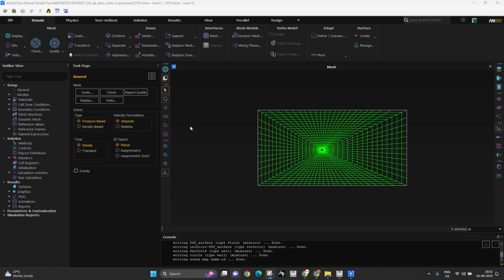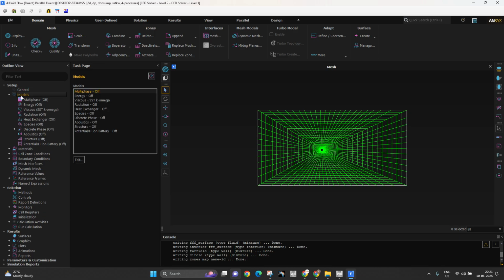Now, next is pressure based and density based. Basically, for low speed operations, we go for pressure based, and for high speed operations, we go for density based. So now I'll go for density based and go to models, double click on energy equation.